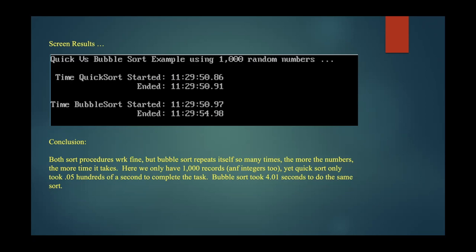The other thing is I'm only swapping integers, very simple. If these were records, especially a more complex structure with maybe an array inside the structure and names, strings, numbers, decimals, whatever, all these different variable types, it would take more time.